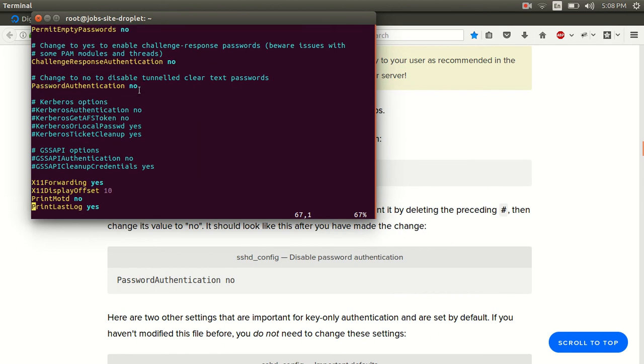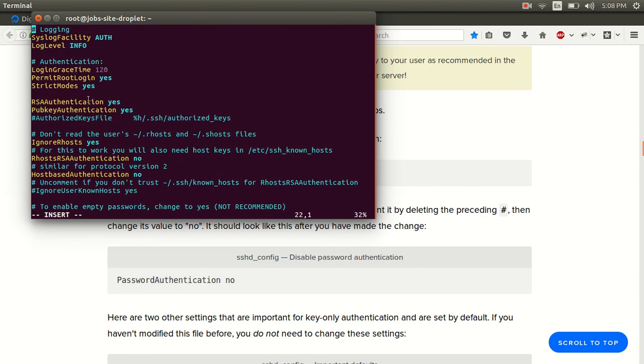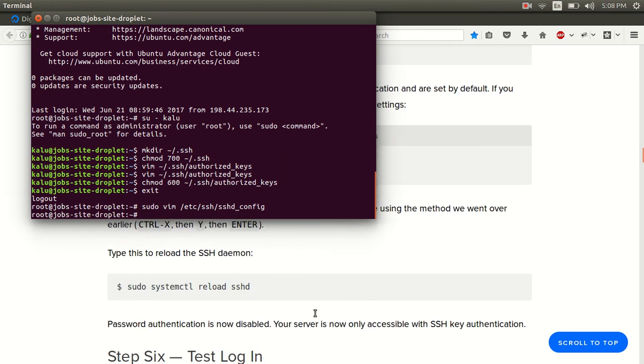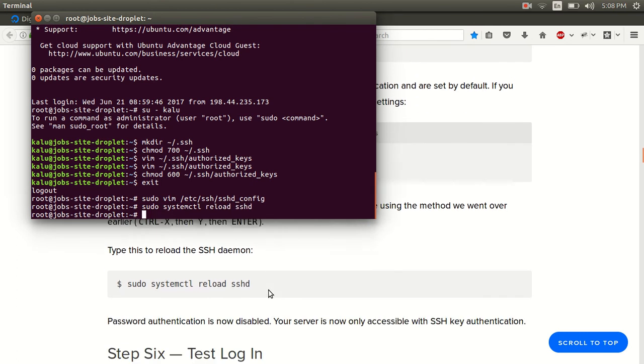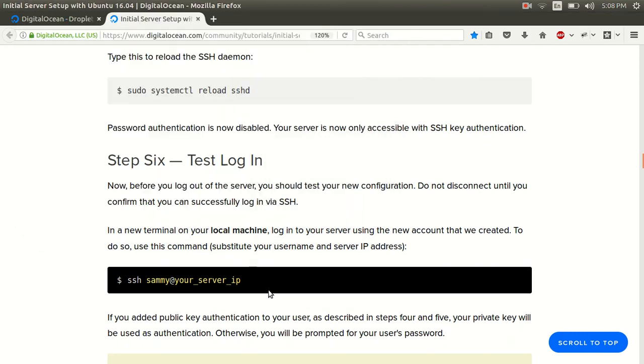Everything is good. If yours isn't like this, make sure you press I to go into insert mode, and go ahead and change all of this. Make sure that password authentication says no, challenge response authentication says no, and make sure that public key authentication says yes. Then get out of insert mode and press colon. If you made any changes, you want to do W to save and then Q to quit. We didn't make any changes, so I'm just going to quit. If you did, make sure that you save it. And then we're going to do sudo systemctl reload sshd. Not really necessary in our case since we didn't make any changes, but just do it anyway.